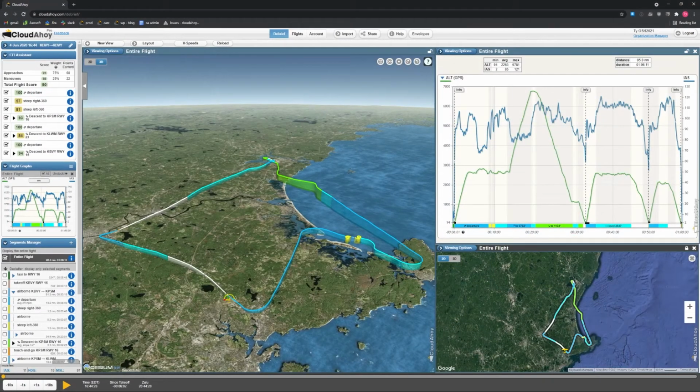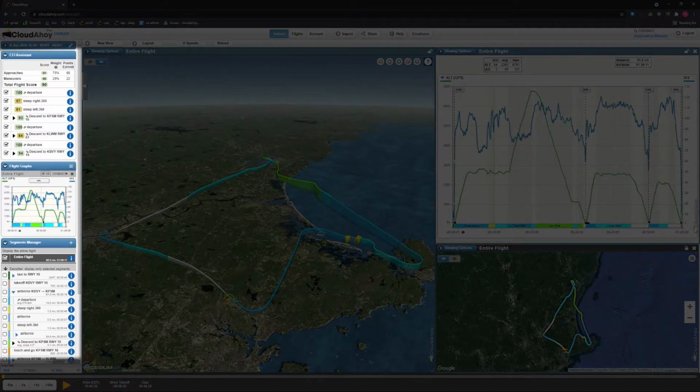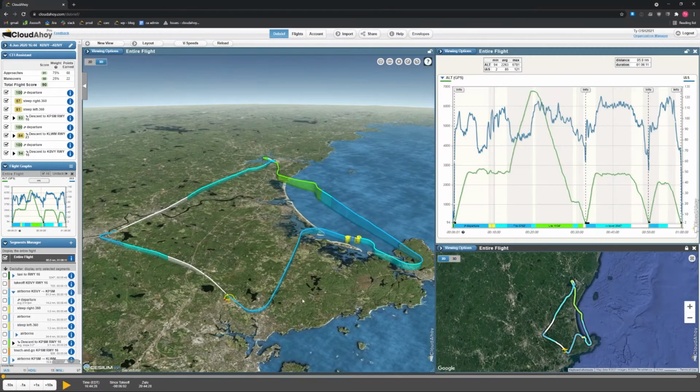The flight loads in the maneuver analysis default layout with a 3D track view on the left, 2D overview on the bottom right, and the segment information view on the top right. All of the segments identified and scored by CloudAhoy can be found on the left side of the screen. We will start by taking a look at the 2 steep turns which scored a 57 and an 81.